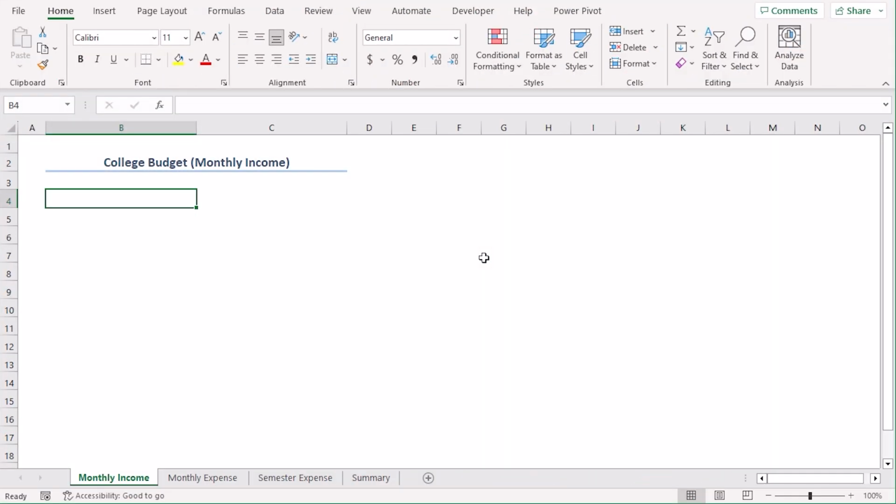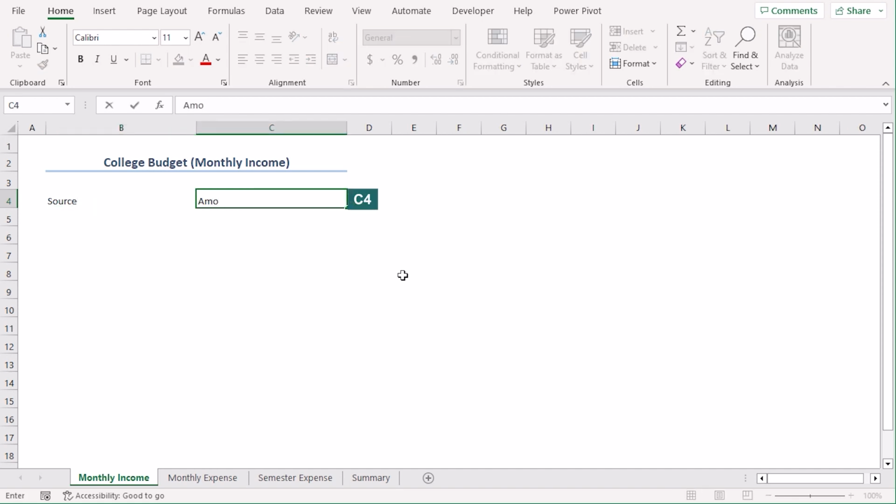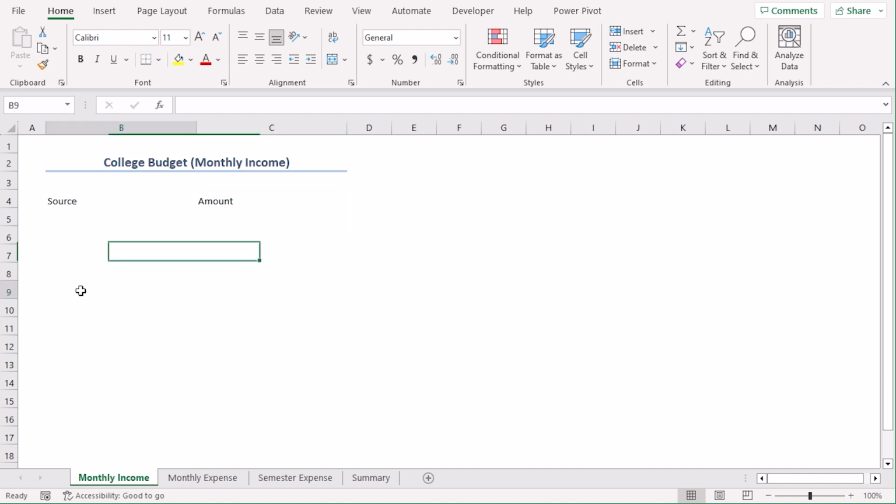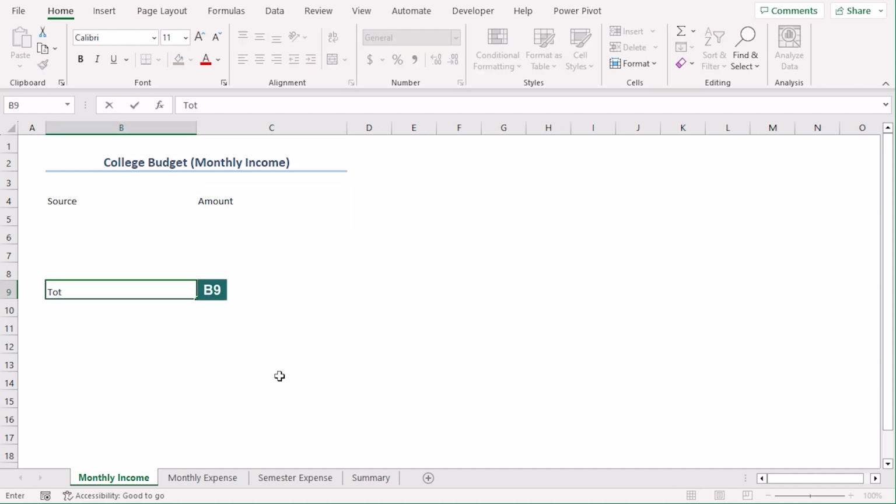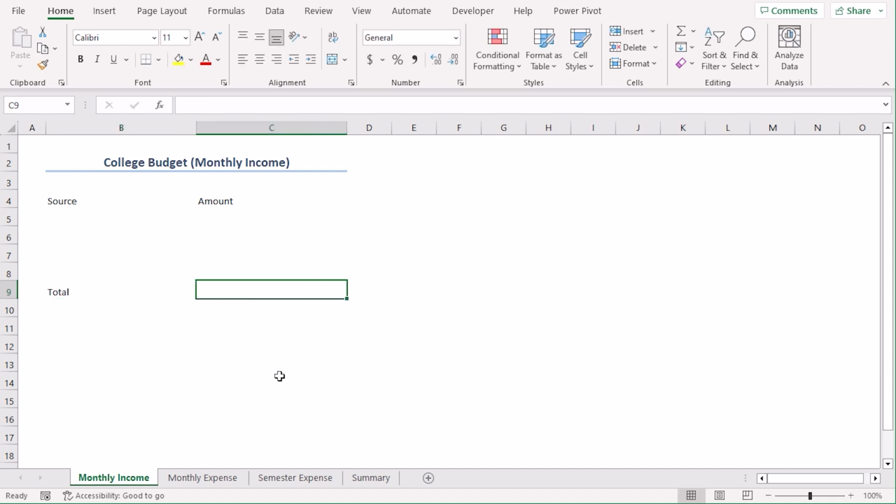For creating a college budget based on monthly income, here is a title in B2 to C2 written college budget monthly income. In B4, let's type source as in source of income, and in C4 type amount, which is the amount received against sources. In B9, let's type total to add all the income amounts.